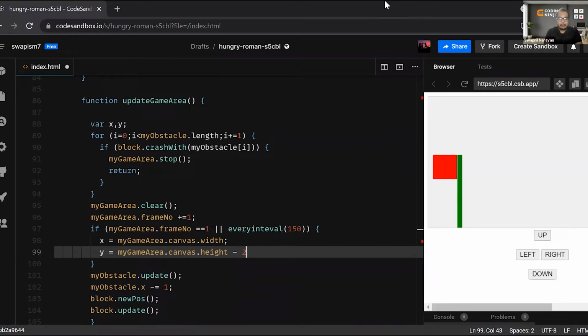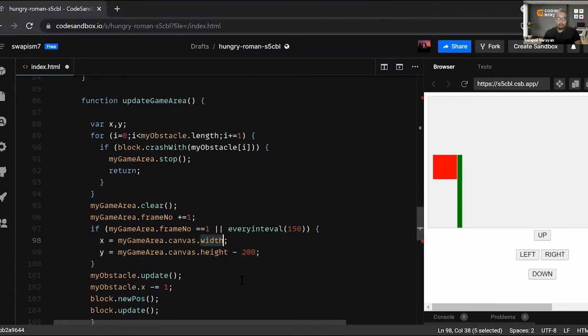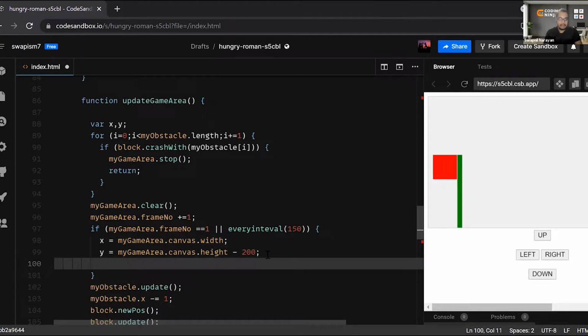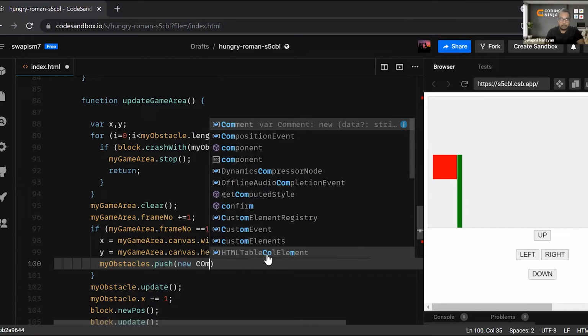Minus 200, why am I doing that? I want the X and Y coordinates at that particular position, in the width and height minus 200. Fine. And a new obstacle will be there. My obstacle dot push, and this new component is being pushed over here. Okay, new component.